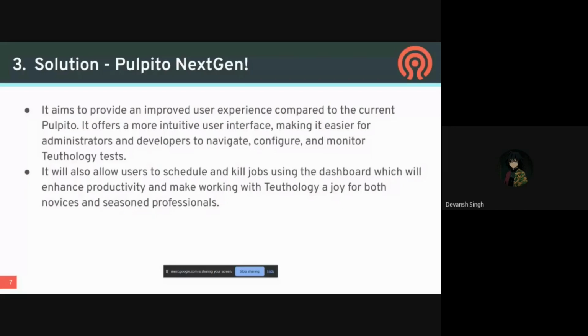And one of the main features of this next gen of Pulpito would be to allow the users to schedule and kill jobs using the dashboard, which will enhance the productivity and make the working of Teuthology a joy for both veterans and seasoned professionals, and someone who's newly working on it.